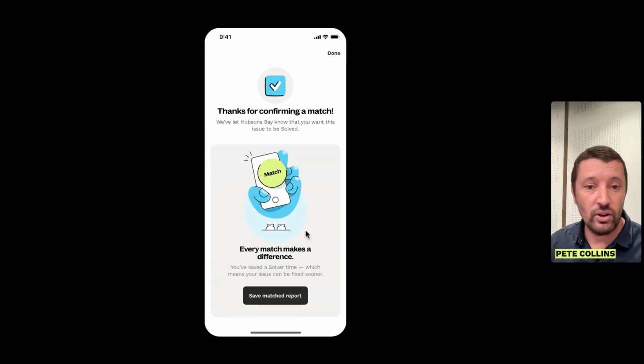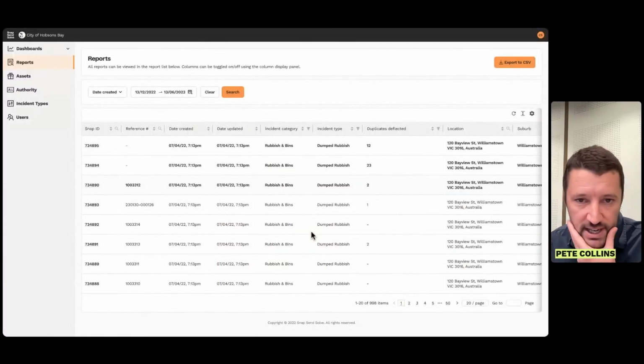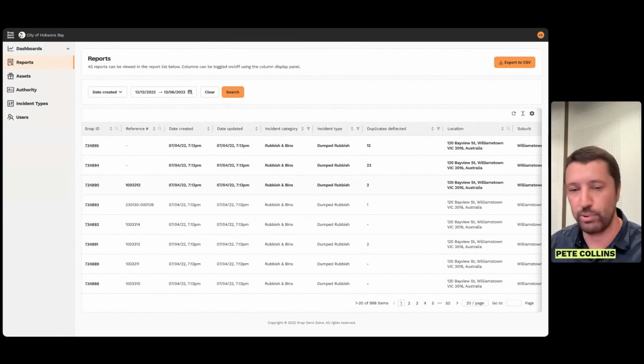So what does that mean on the solver side, the customer side? Hopefully many of you will be familiar with our portal experience. I know many of you are integrated, and so you're working in your CRMs, and this information will come by the API. And what you'll see here is a new part of our list view experience, which is called duplicates deflected. So you'll see a count here, a number of deflections that are happening against each report.